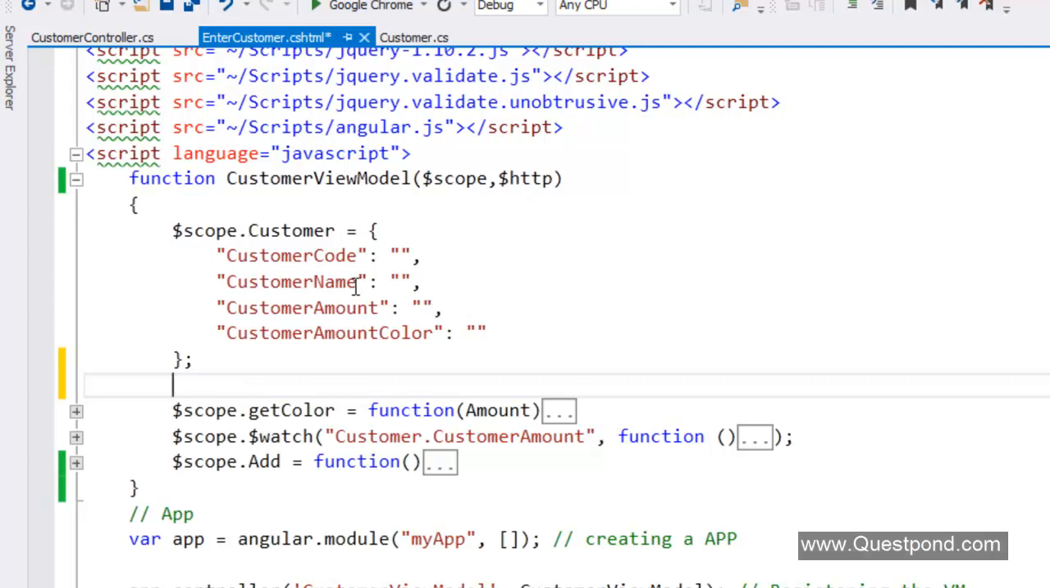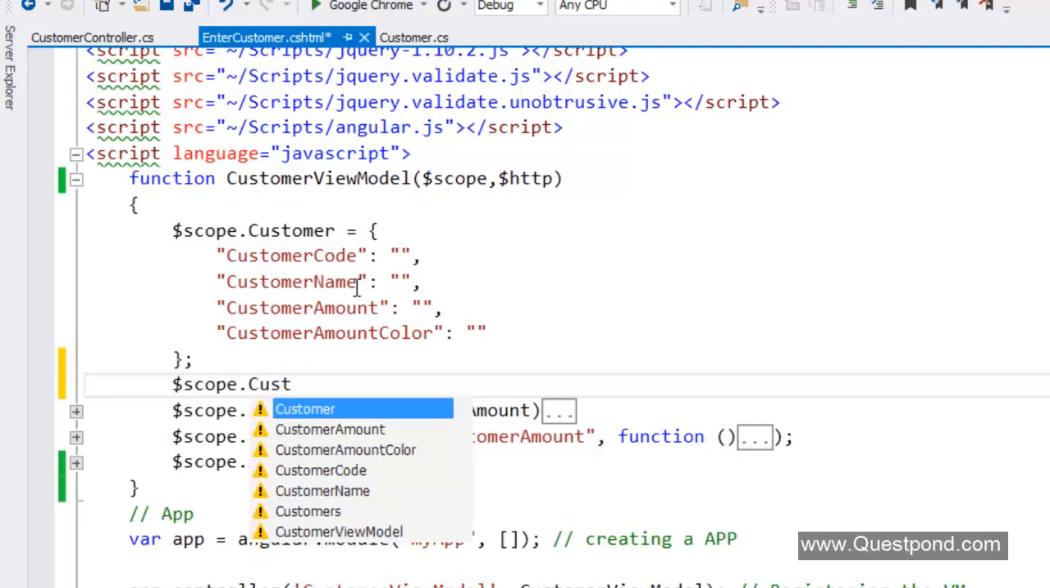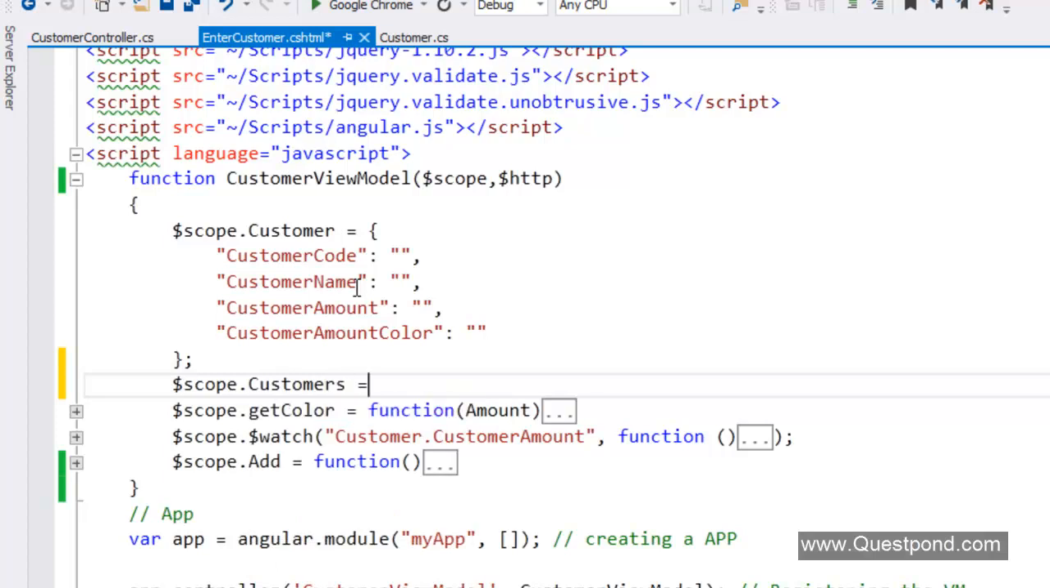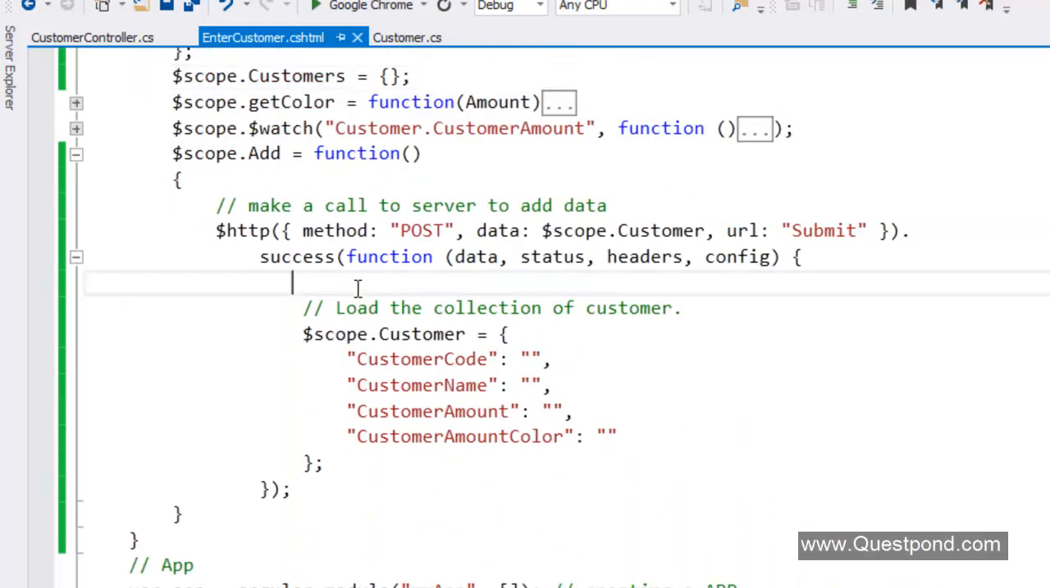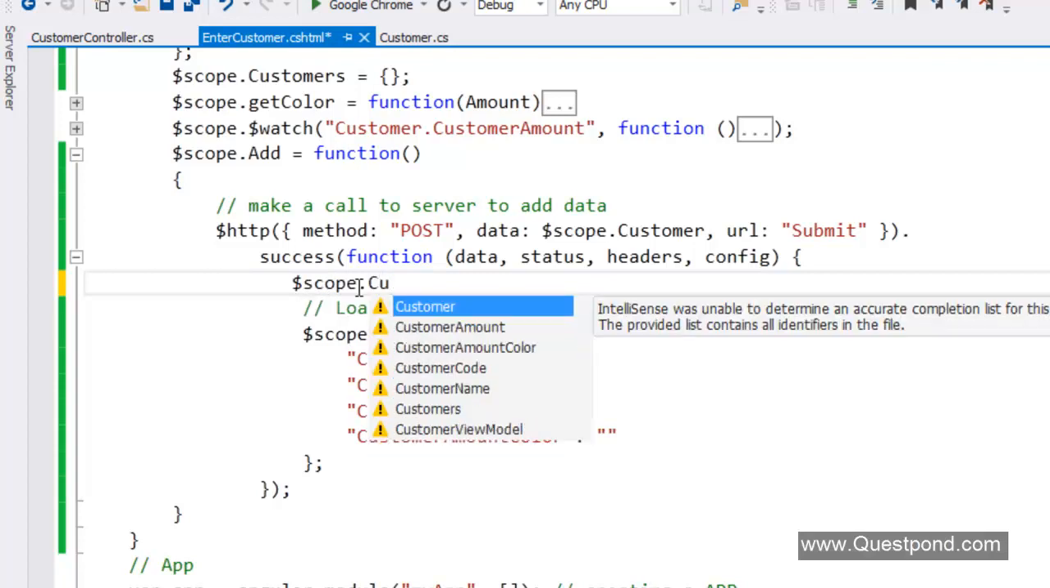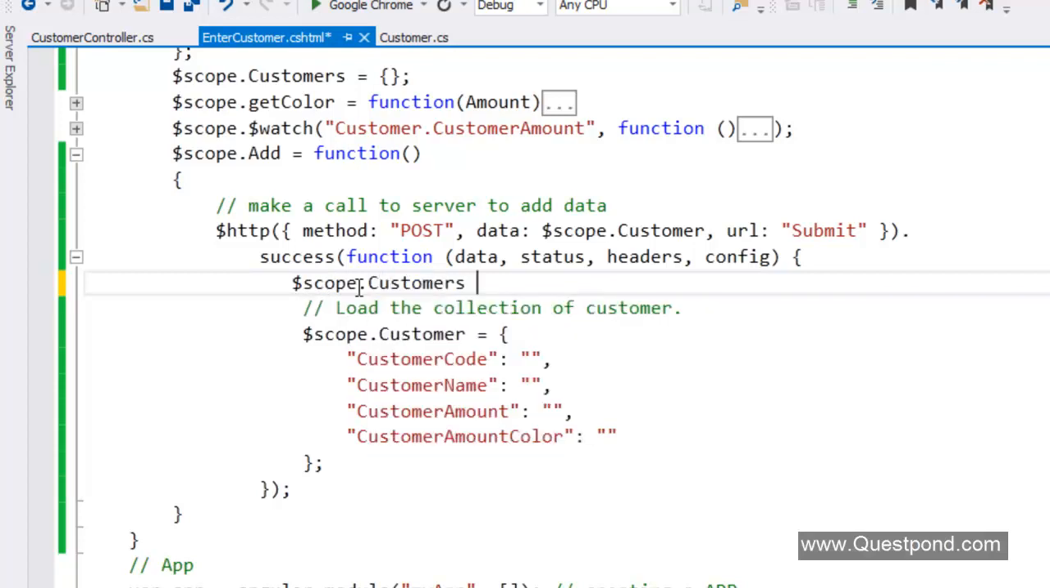So customer is for individual records, and $scope.customers is for multiple records. So at this moment I will keep the structure unknown, so I'll just keep it as it is. But as soon as the add is clicked and the posting is successful, I would like to set that customers to the data that is coming from the server.